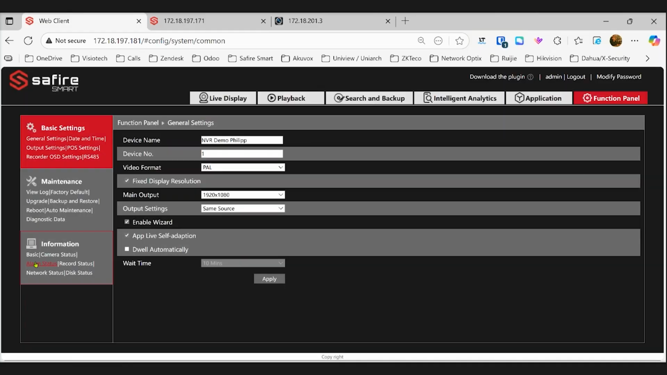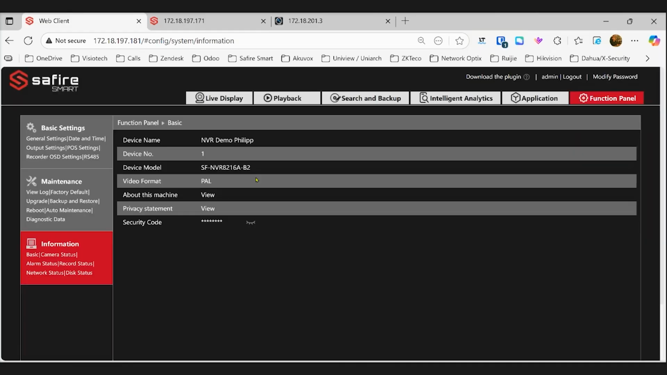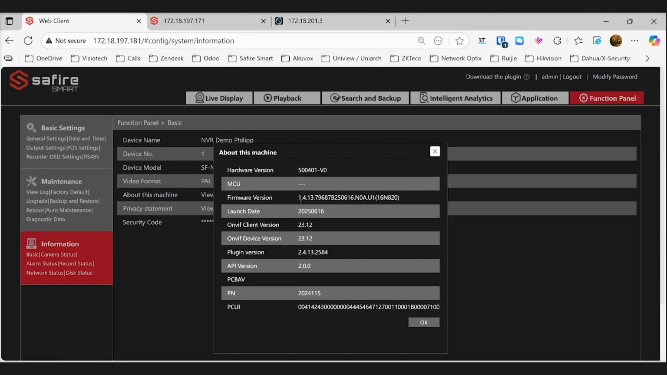1.4.13. If you go into basic settings, information, here at the bottom, as you can see, this is an NVR B2 series, and we have here the firmware version 1.14.13. So for all the NVRs, we have now this version available. Great. So, like I said, let's talk first about the new important functions, which are the following.